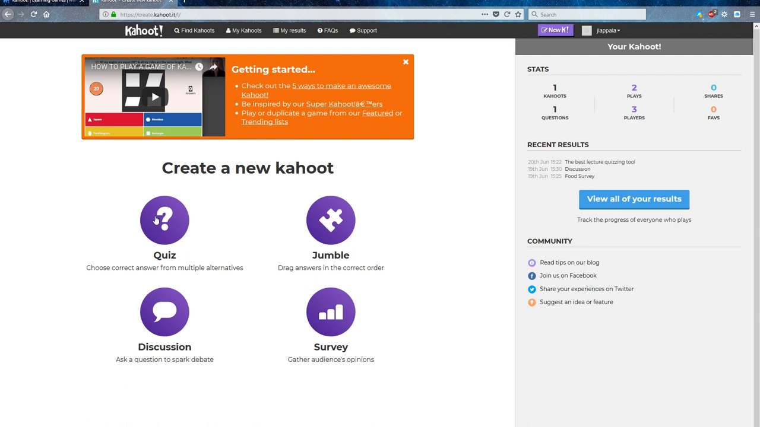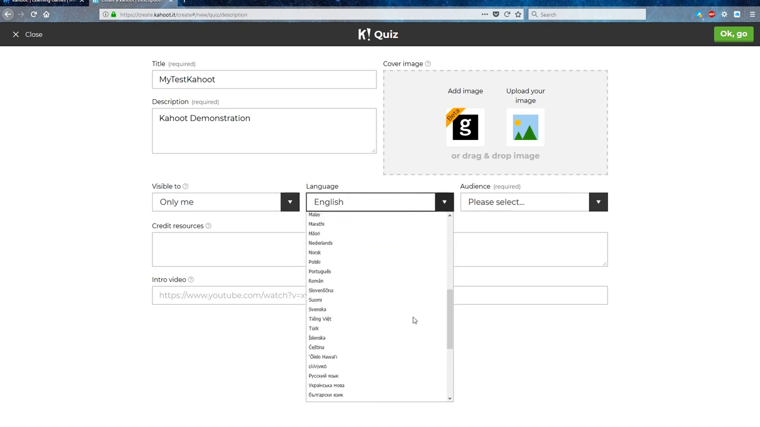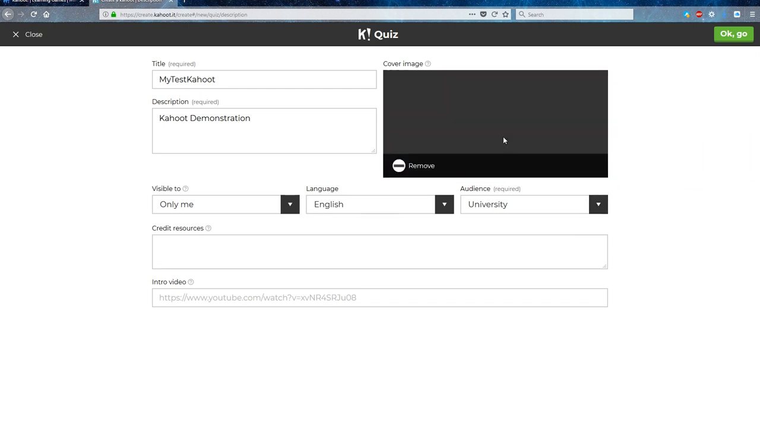For the game, you need to provide at least a title, a short description, and a targeted level of participants, school, university, etc. But you can also tune it up with an image, language, and visibility settings, or even add an introductory video to the game. You can make your games either for your use only, or you can share them with other teachers.